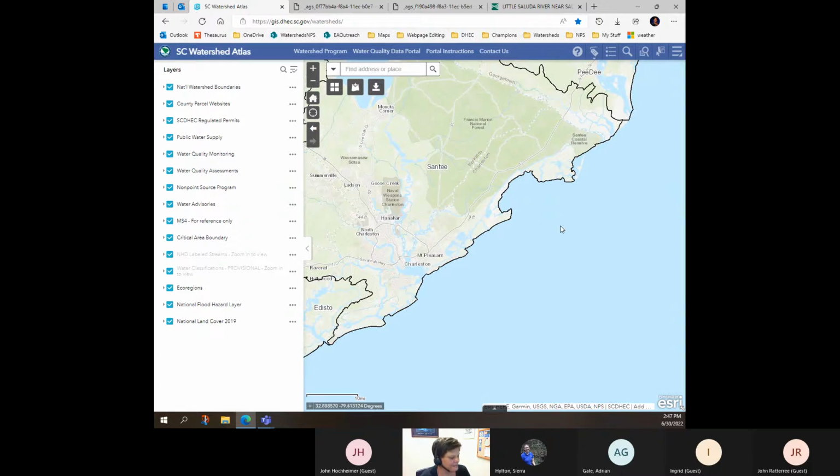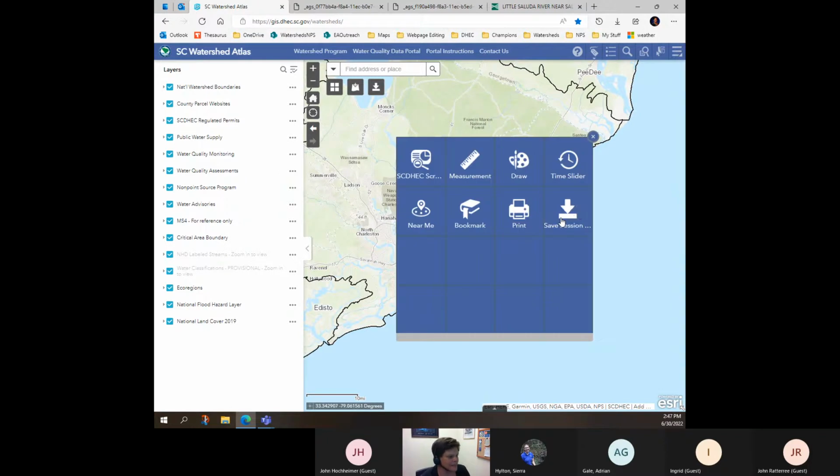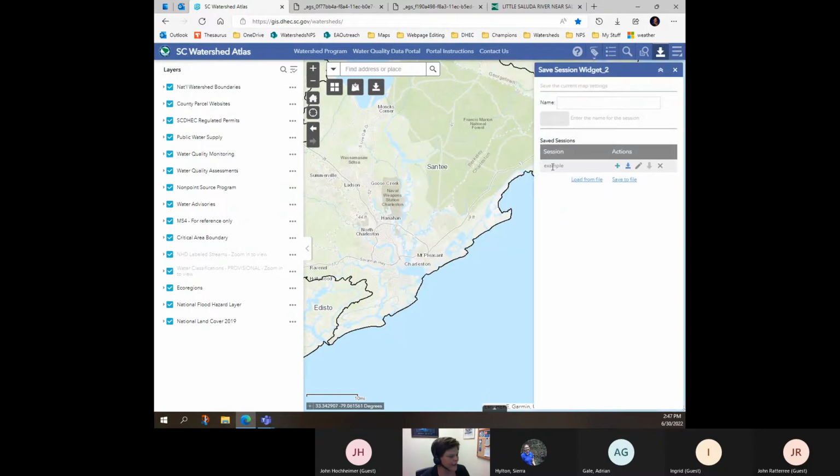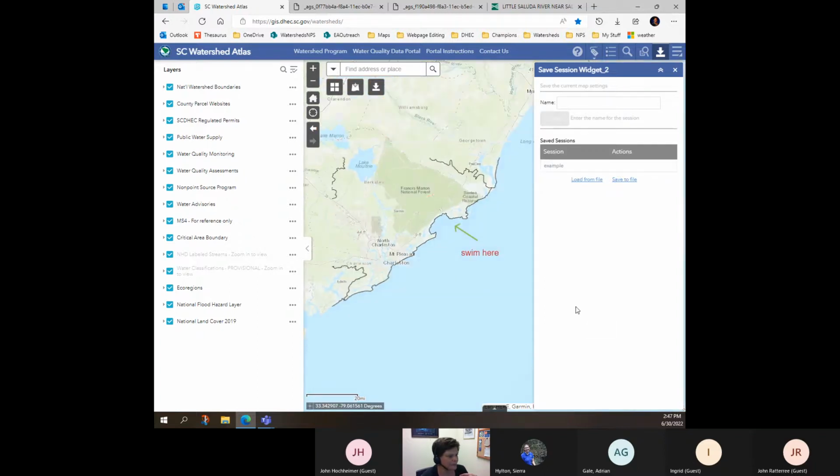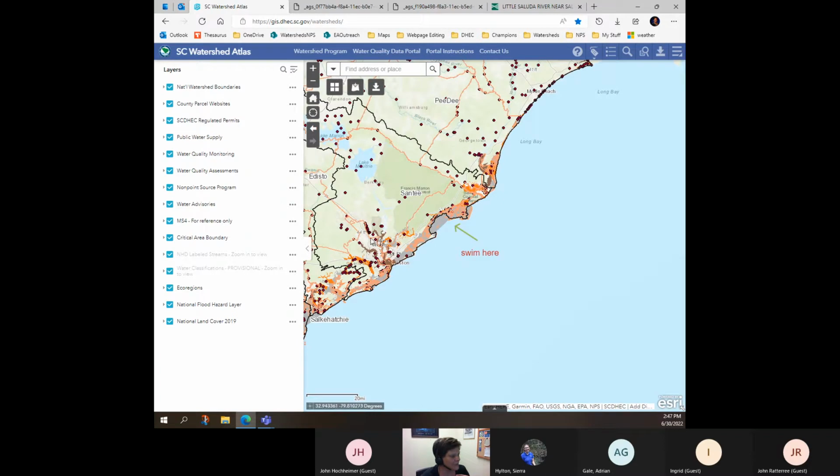To me, the most involved, best way of saving things is coming back to the save session. And remember, I had some active layers turned on, I had some text, I had some graphics, and I had a certain extent. So now I'm going to just go back and load that map. And you see all those layers come back on. That extent that I was at is on. My text and my graphics appear as well.